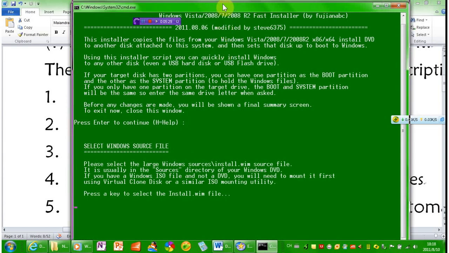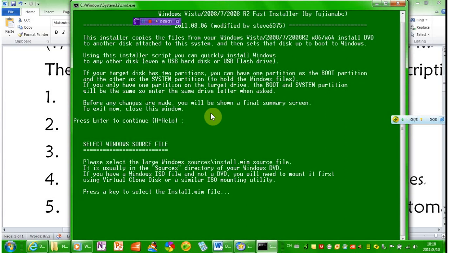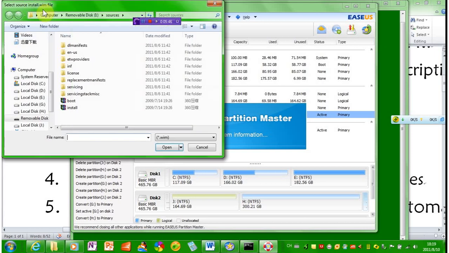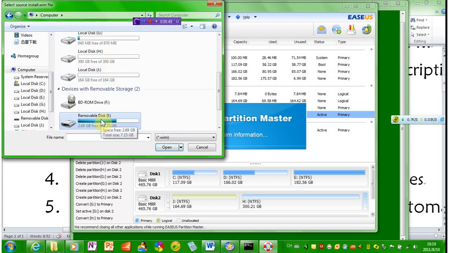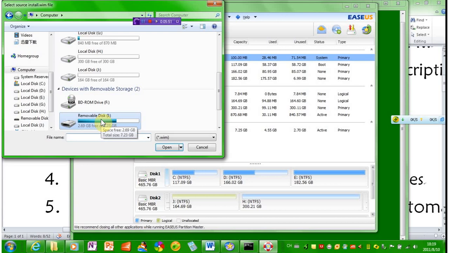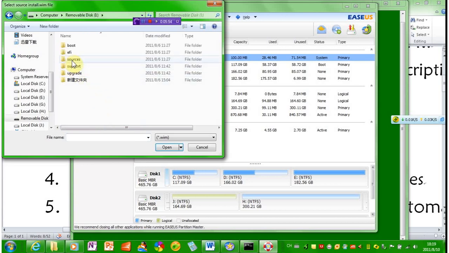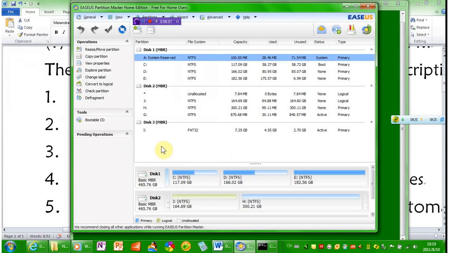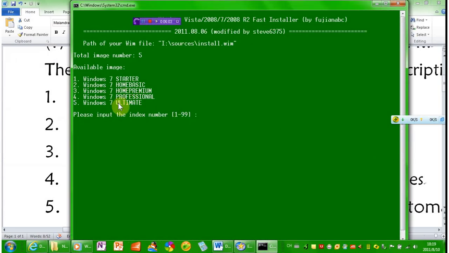It will detect if Windows WAIK is installed. You must first install Windows WAIK on C drive, and then run this to detect. Then you press any key to select the file. Yes, it's complete. Select the file. I copied it onto a removable disk, but it's the same as when you run the Windows installation CD: just go to sources and open install.wim to detect.